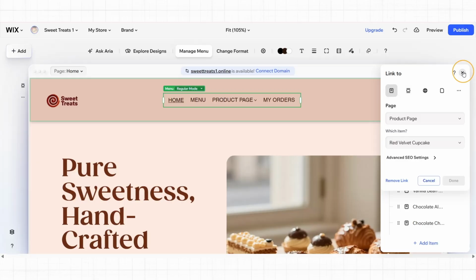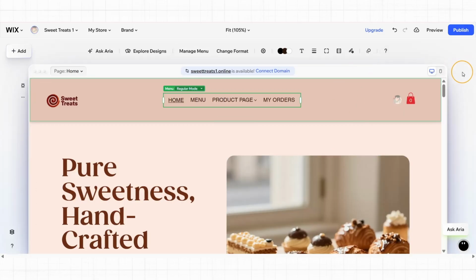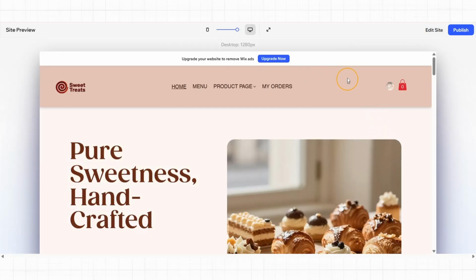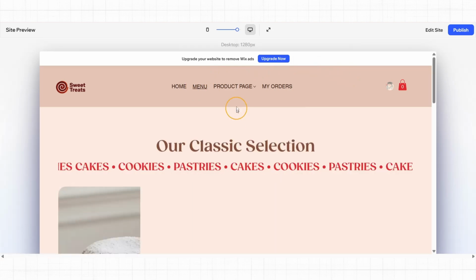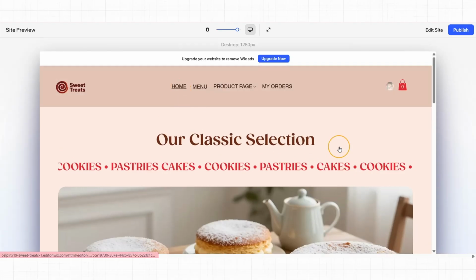So once you're done, your changes will automatically save within the Wix Harmony editor. And if you'd like to know whether it linked properly, you can always preview your site and interact with your page like a real user would. And then try clicking on that menu item to see if it successfully linked you to the correct link you set earlier. And basically, that's it.